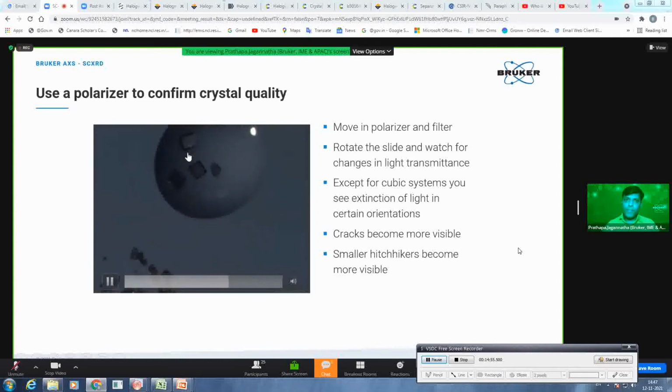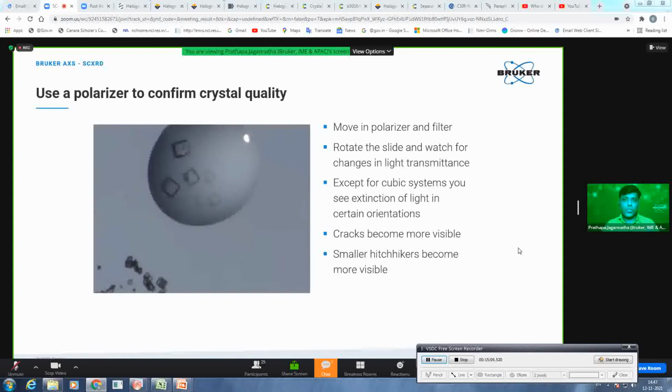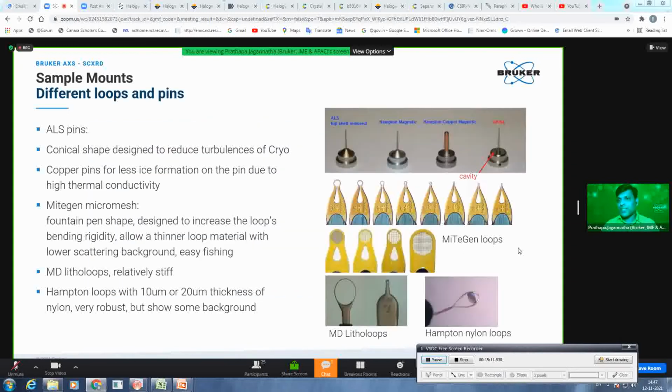This is actually the typical property of your crystal, which extinguishes the light when you rotate the polarizer under the polarizer microscope. Okay, so once he does all these things, now he is ready. He wants to choose the mounting setup. So that is the loop.